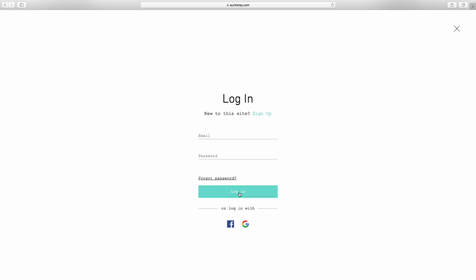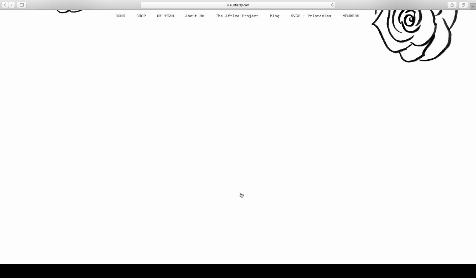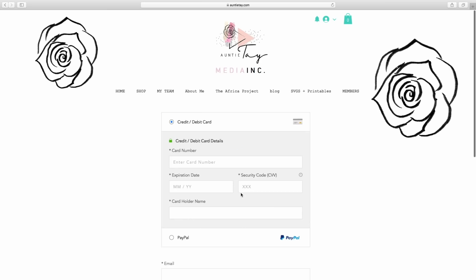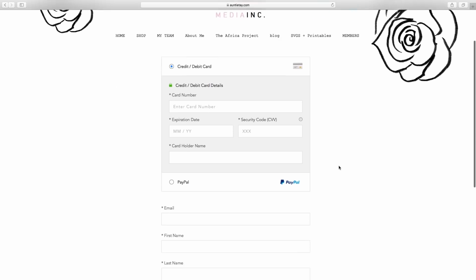Now this part I've already done, so my computer has an autofill option that will remember my email and password. But when I did it initially, it was super easy. Literally just typed in my email address, created a password, and that was it. So once you do that and you hit the login button, it's going to take you to the payment page.